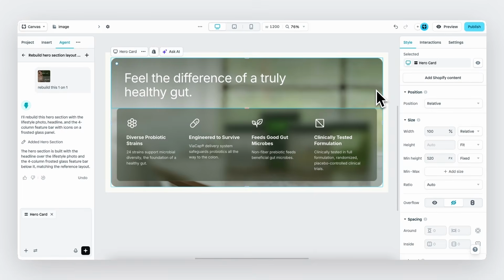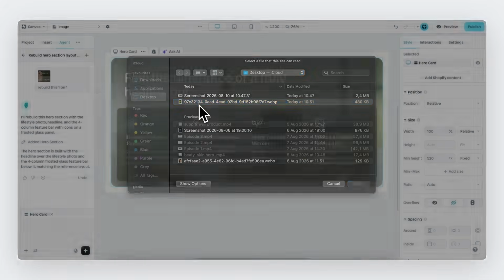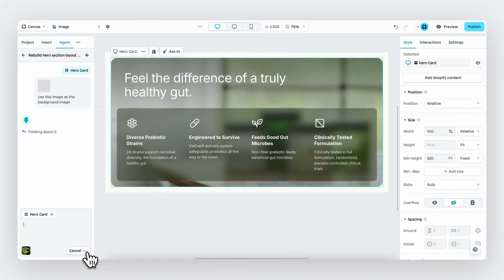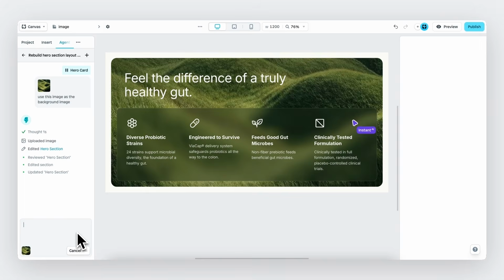And what we can simply do is select this layer that has the image, it's added to the prompt box, click on the plus icon and then select this image, which we do like, and simply prompt use this image as the background image. Then we click on go and Instant AI will now implement this change. And there we have it, super fast, it is adjusted, and now this section looks even better.